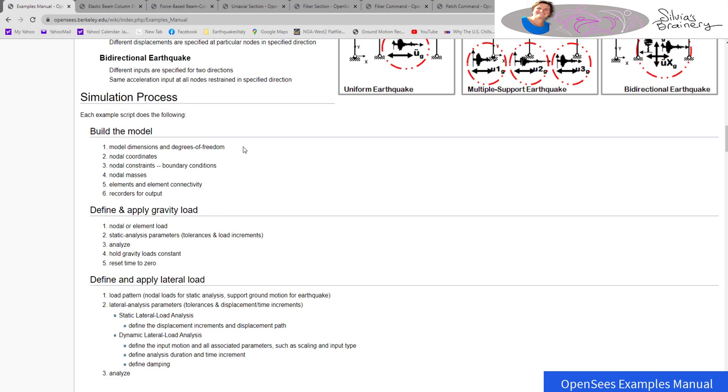So we're going to define nodal and/or element loads. We're going to define the parameters for your static analysis. In OpenSees, you have to define all these parameters. It's not so hard, and most of the time, most parameters always work for most cases. You're going to analyze it, and you're going to hold gravity load constant. You have to tell OpenSees to do that. And then we're going to reset the time to 0.